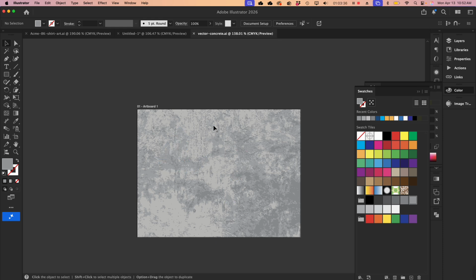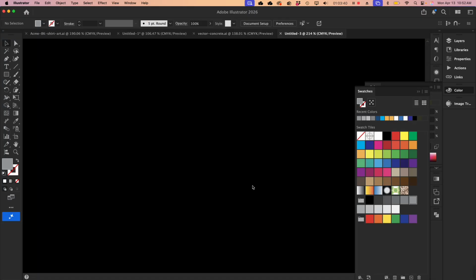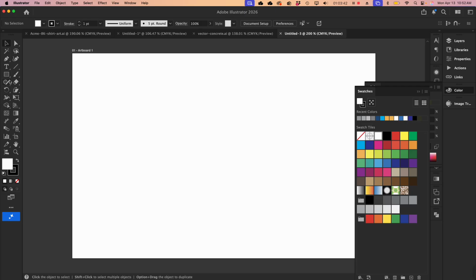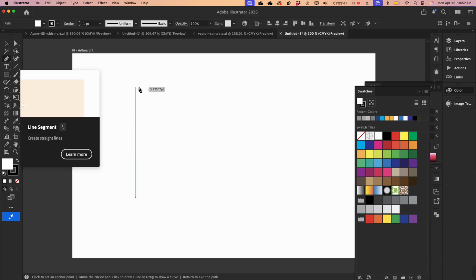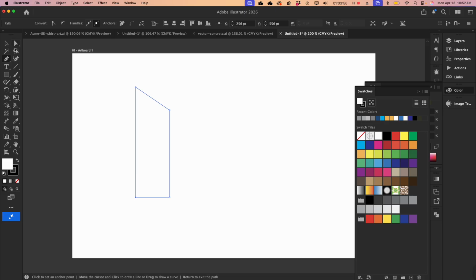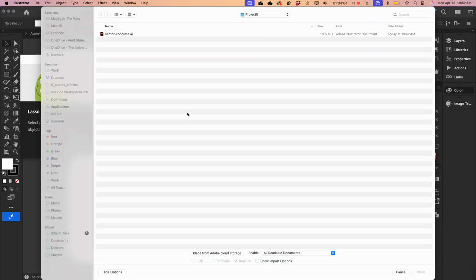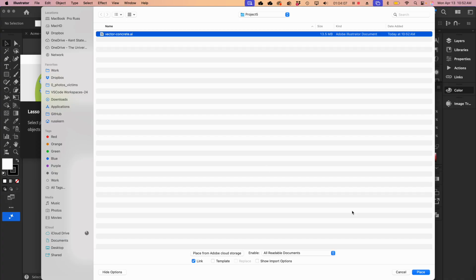So if I create a new document, and it's going to be something like that, I can place my vector concrete file in there.